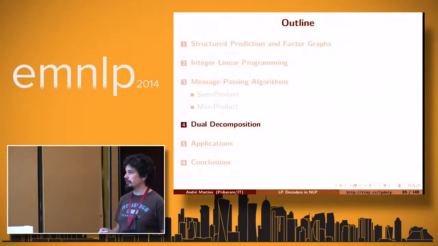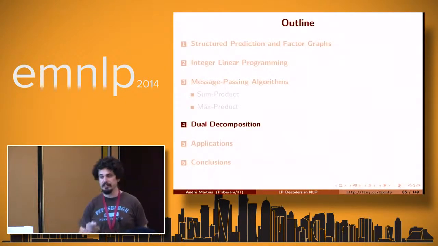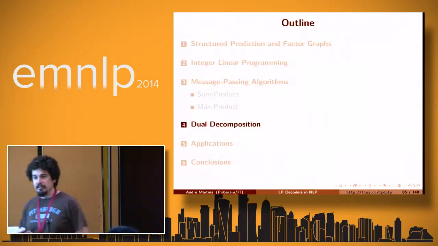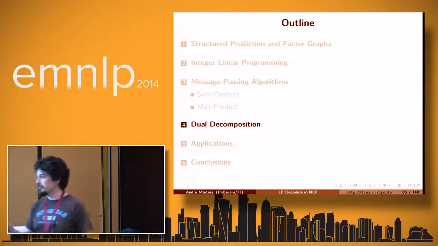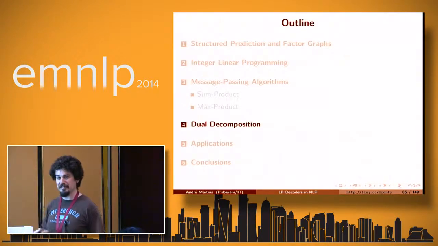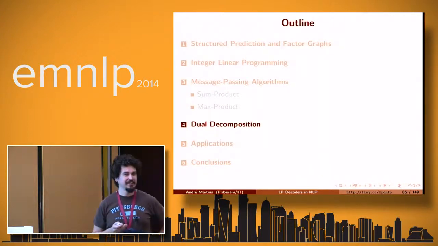Before we start dual decomposition, is there any question about message passing? Yes? You didn't show us any application, so maybe something practical. Yeah, we are going to see some applications in section 5. All right, any further questions?